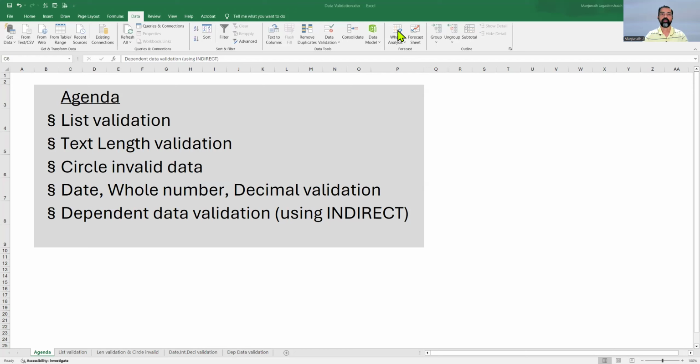So let's get started. Let's now move to the agenda items. Here is a list of items we are going to learn today. We'll start with list validation, then text length validation. We will explore the circle invalid data option. Then we move on to the date, whole number, and decimal validation. And finally, dependent data validation using the indirect function. I will demonstrate each of these validation methods using an example.